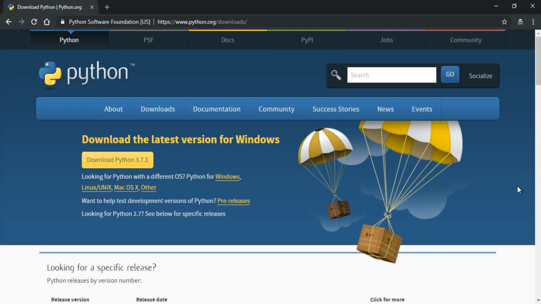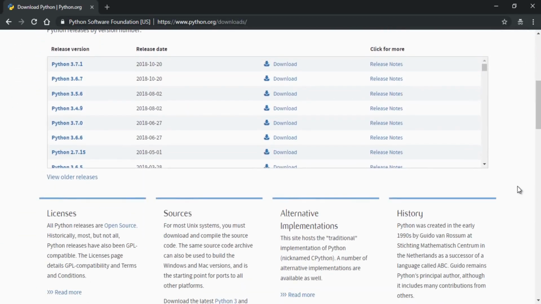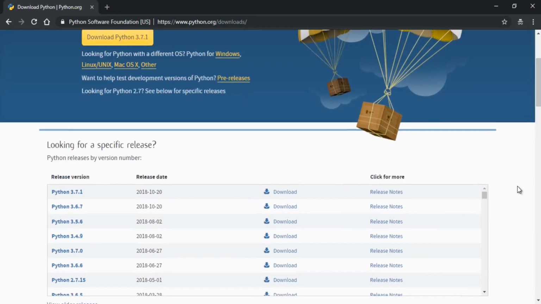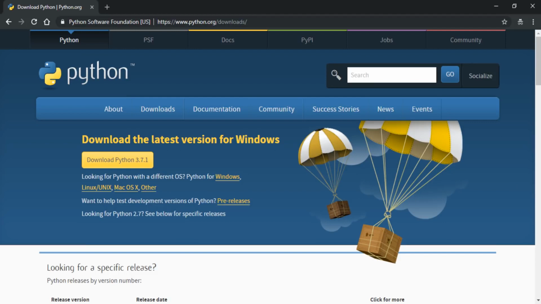If you scroll down a little on this page, then you can see download options for all the later version of Python. But we will be downloading the latest version, which is Python 3.7.1. To download that, scroll up, come to the top of the page and click this big yellow button which is saying download Python 3.7.1.